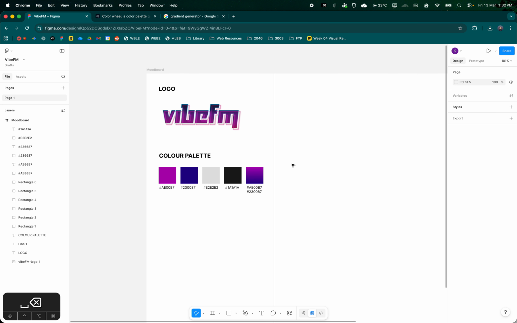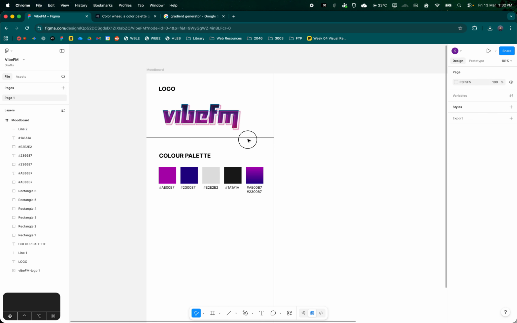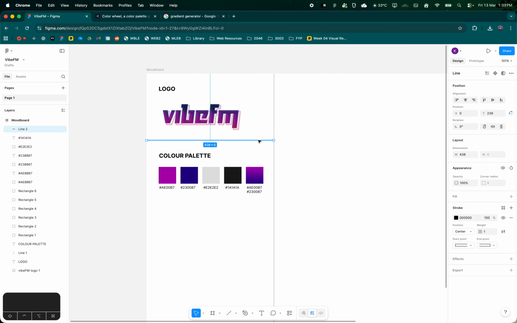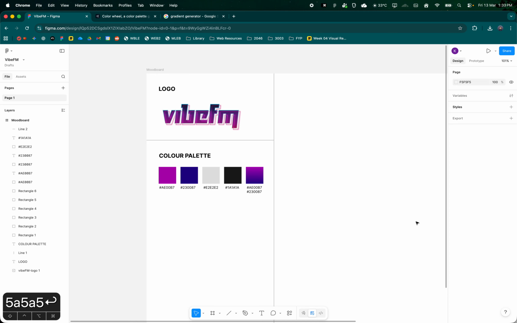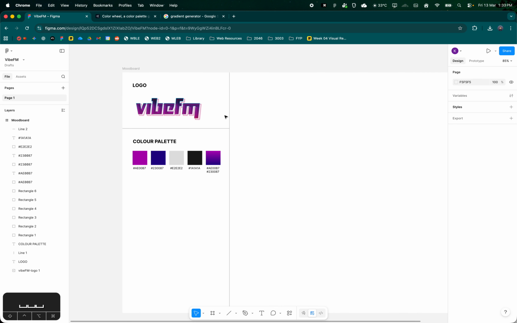Okay, alright, so I'm going to draw a line here to cut off the section here to separate my logo section and my color palette section. And I'm going to change the color of my stroke to be the same as this, which is A5, A5, A5. Okay, all right, and now I will work on the font.